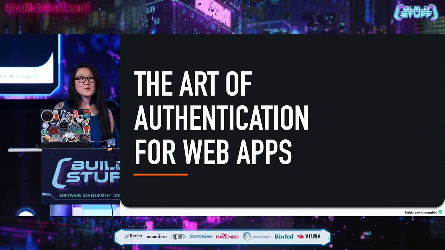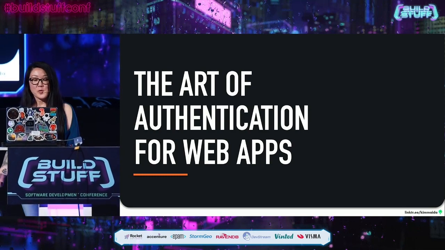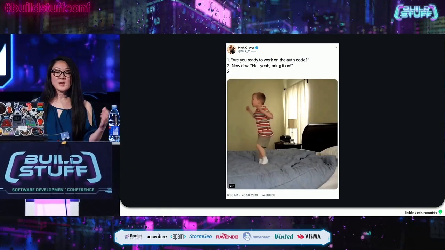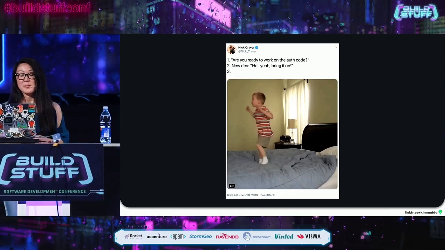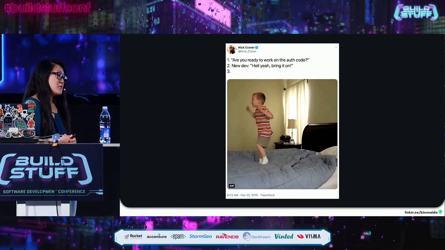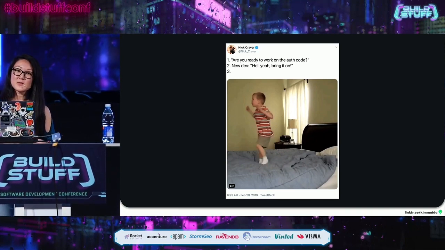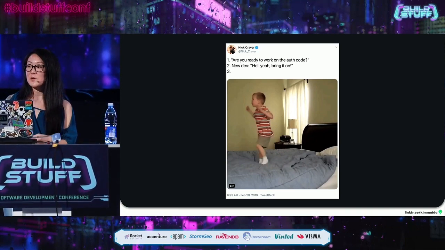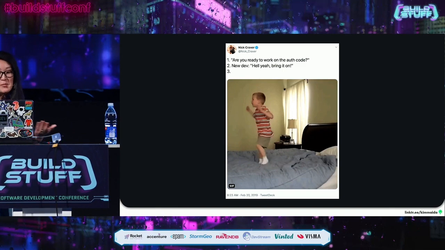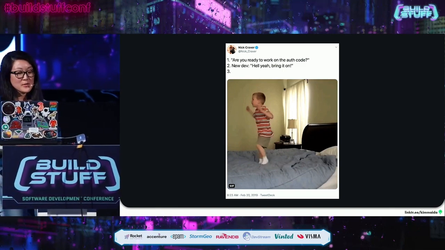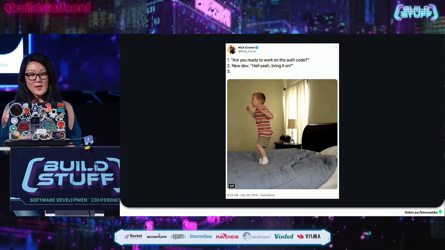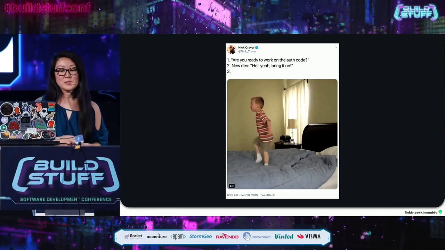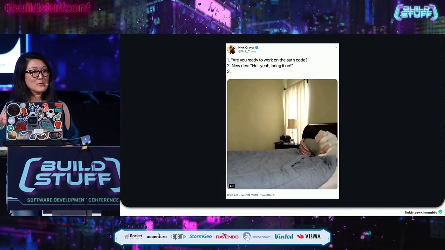So I'm here to talk to you about the art of authentication for web apps. Now let's say it's your first time adding authorization and authentication to an application. I really liked this tweet from Nick Craver from a few years ago because I think it embodies a lot of the experience many people have. So it says, step 1, are you ready to work on the auth code? Step 2, new dev says, hell yeah, bring it on. And then the lived experience often ends up looking something a little bit more like this.